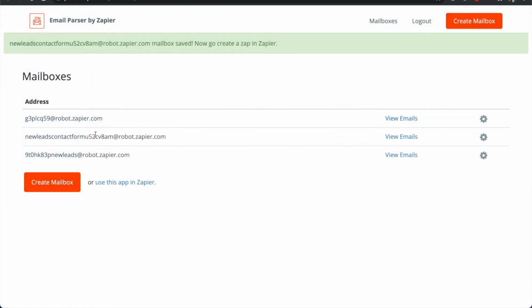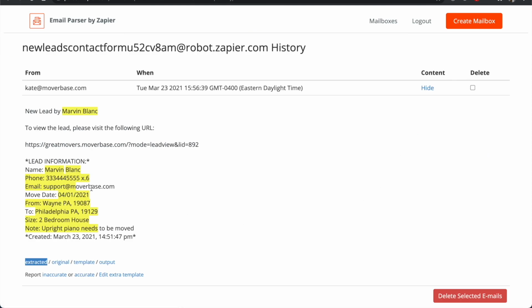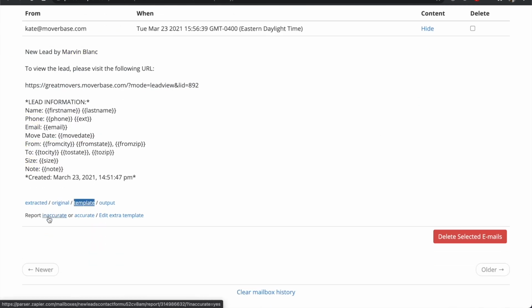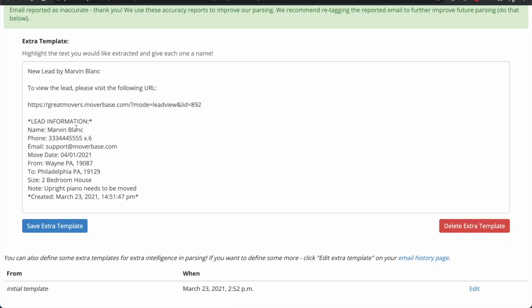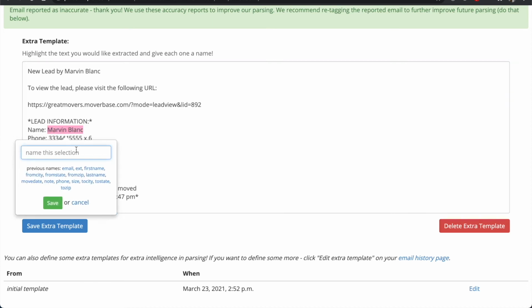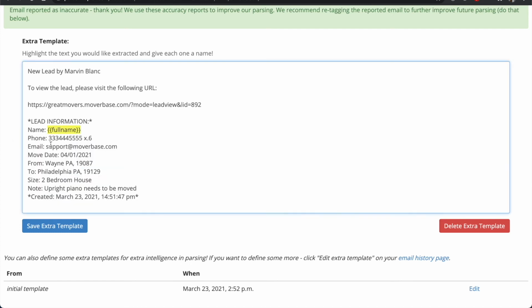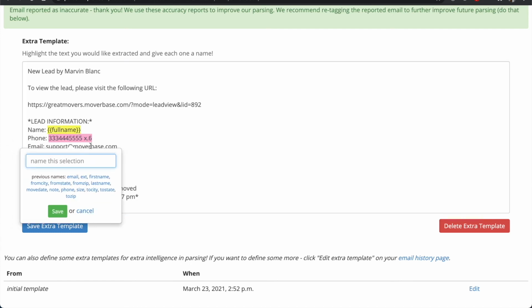If you need to make some tweaks to your template, go back to the Parser inbox. Report this first template as inaccurate and try editing again. This will create an extra template where you can go through and relabel everything, essentially helping to train the parser. We're going to go back in here and we're going to re-extract this. So what we're going to do instead, I'm going to take name and I'm going to do full name here. And we'll take the full phone number here.